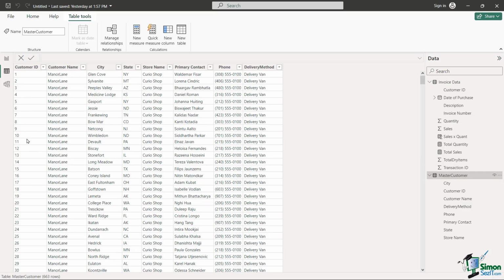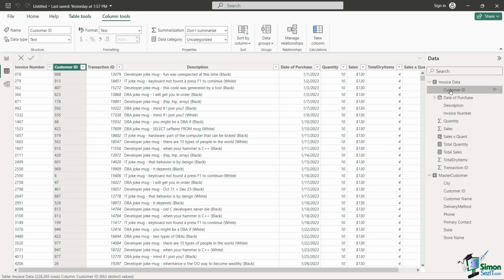You can't really tell right now because they are not in the same order, but they are in fact the same bits of information. What's interesting is that this is all of our customers, but the invoice data is all the behaviors of the customers. So one customer can have several different invoices. So let's come back to customer ID under invoice data, and this time I'm going to sort it ascendingly.